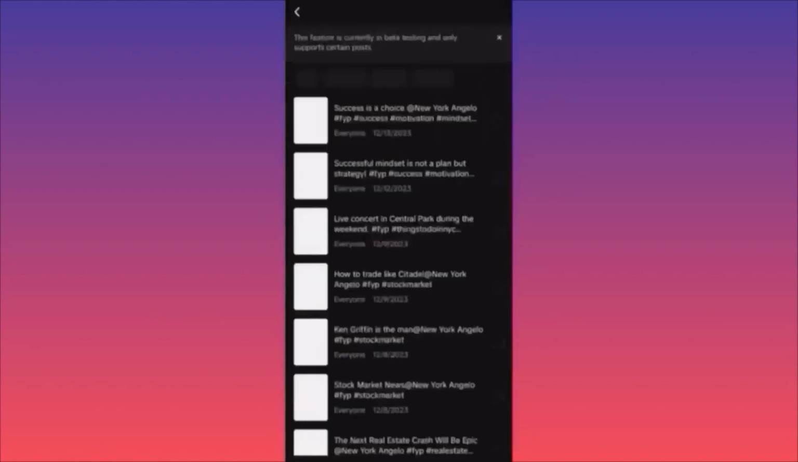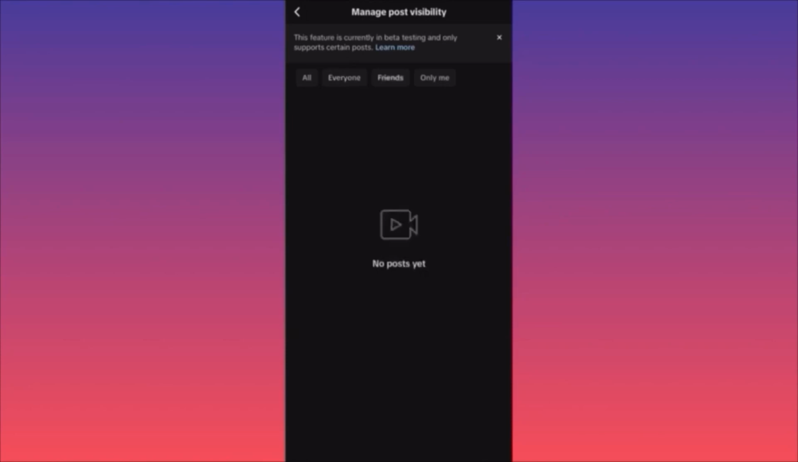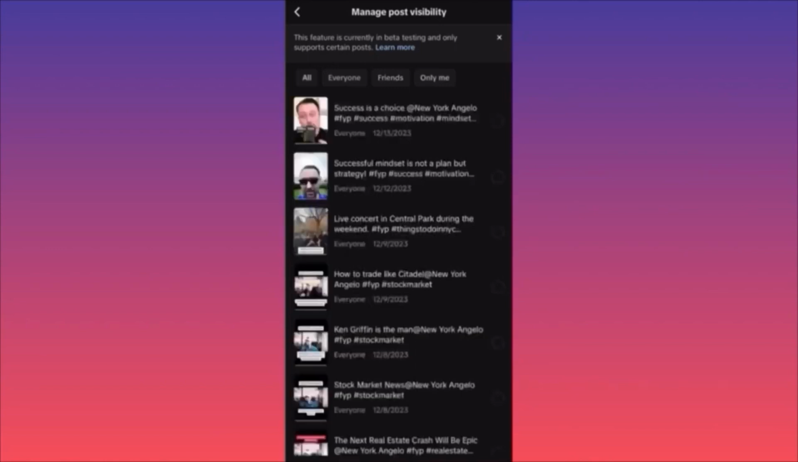When you click on it, you will see all your content and you will see which content is available for everyone. As you can see, the first one is available for everyone. The second option is which posts are available for friends only. And the third option is which posts are available only for me. Well, why this matters, how you can actually fix it.